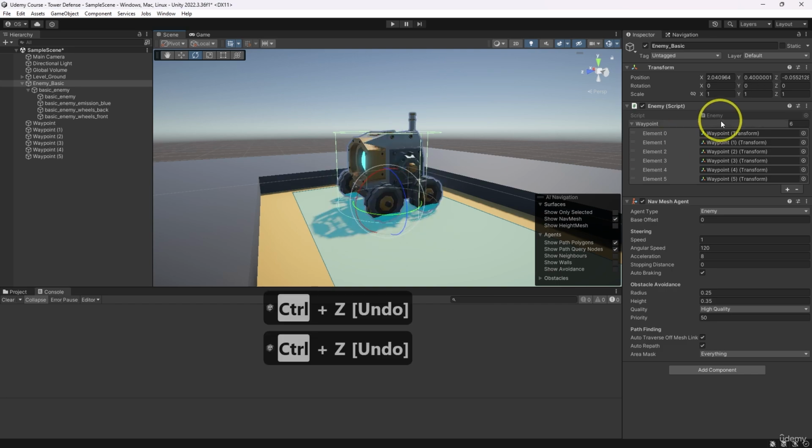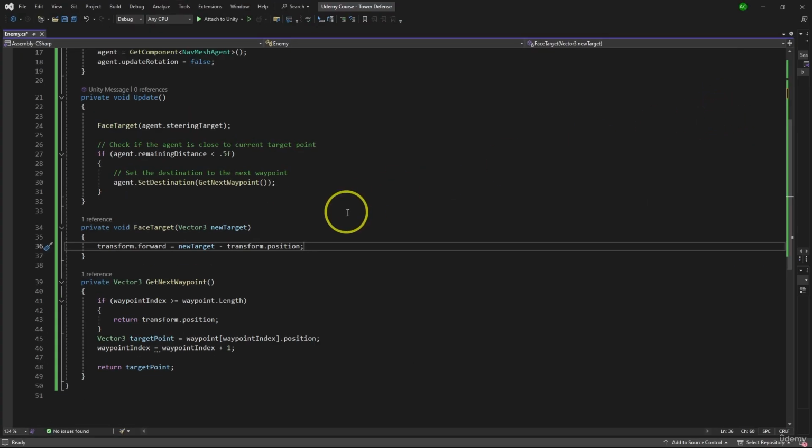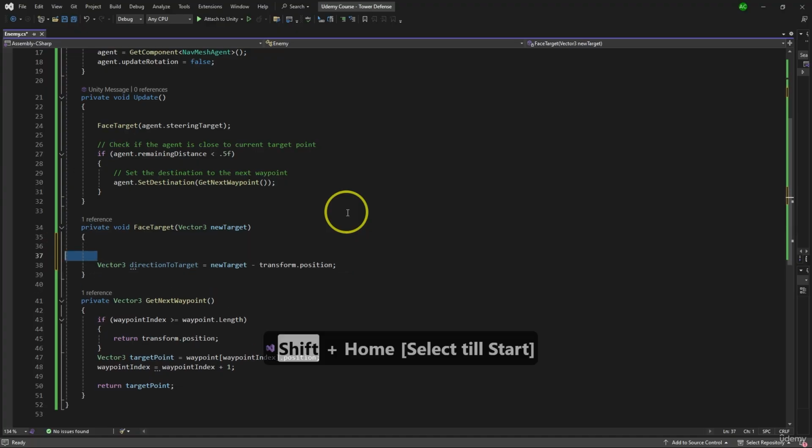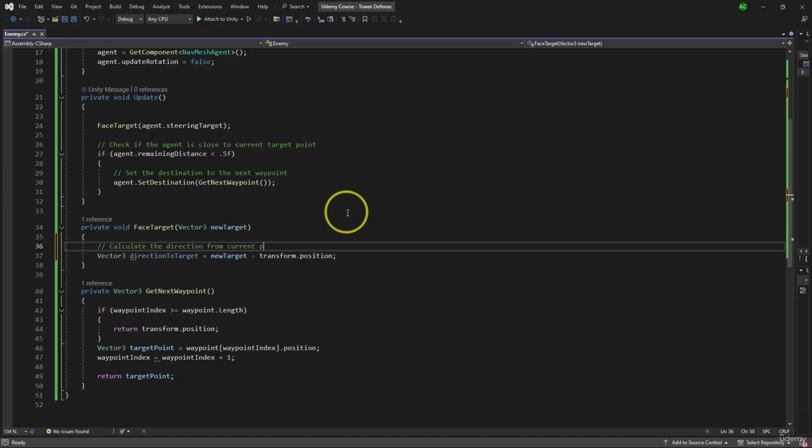To do that, we can go to the script and get the direction to target first. For that, we're gonna do Vector3 directionToTarget equals target minus transform.position. So it's similar to what we had before, but this time we store it in a local variable. And let me leave a comment here just for easier understanding.